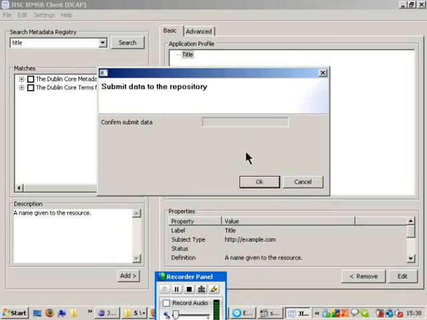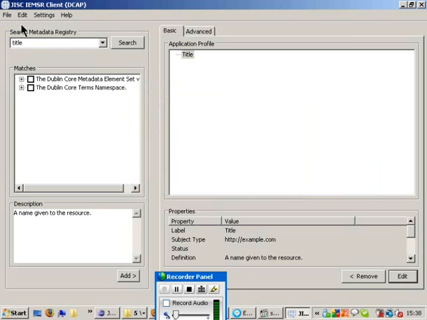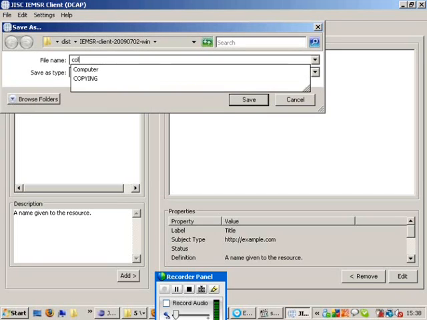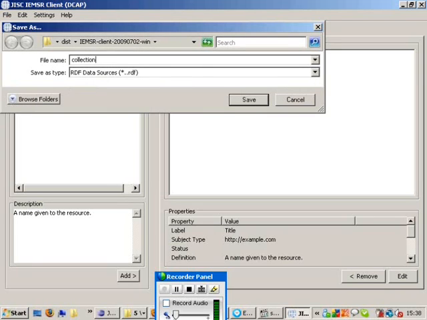Once the application profile is ready, we can submit it to the repository, so basically publish it on the website so that it's publicly available, and we can also save it to an RDF file.